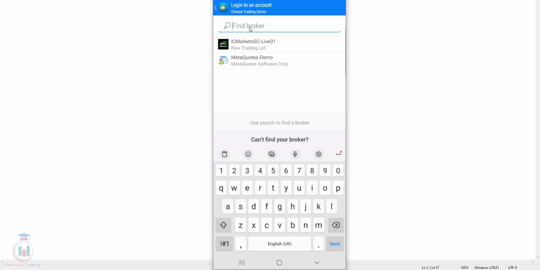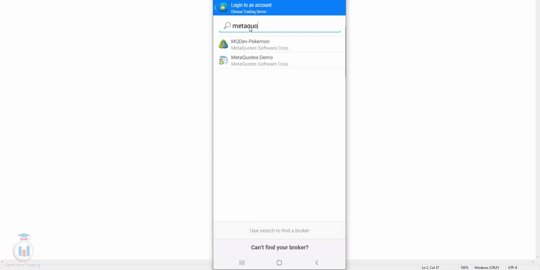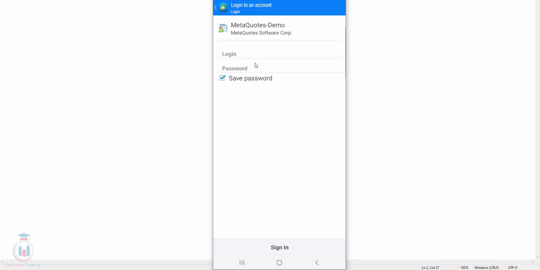I will simply start typing MetaQuotes, and from the list below you will choose MetaQuotes demo. This is the broker server that is free to use for the demo account, so you do not need a real broker to get this account. For starting with trading as a beginner, this is the best way to start.